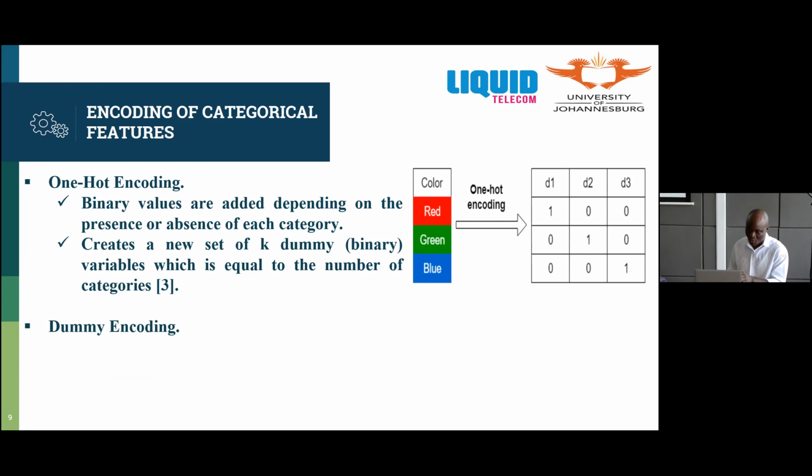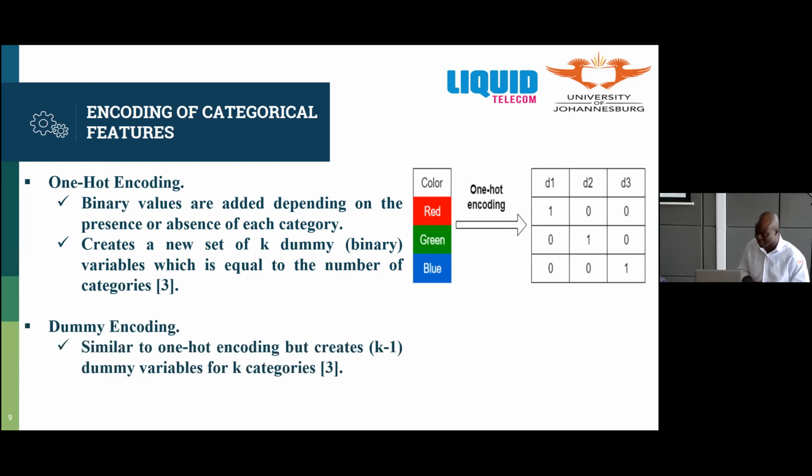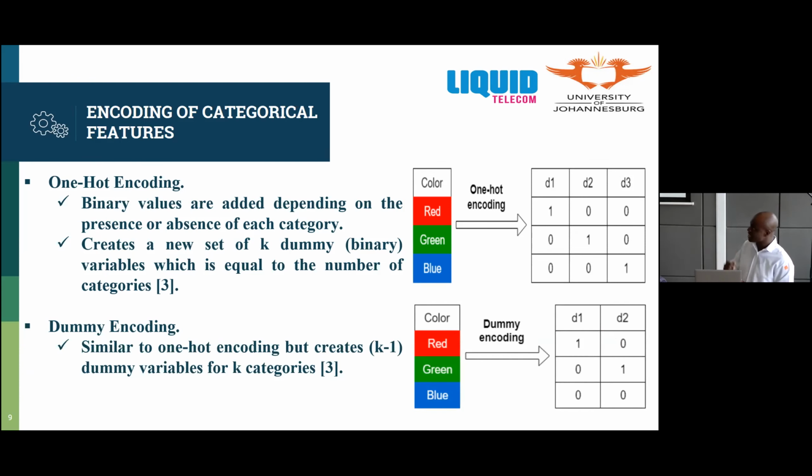Then there's something called dummy encoding. It looks similar to one-hot encoding, but it actually creates k-1 dummy variables for k categories. So it's always 1 less binary bit, which is really useful because you want to reduce your computational complexity and computational time. As a demonstration, again, you see the same red, green, and blue. Using dummy encoding, I just need to use 2 bits for each color. So clearly, in this case, you're going to choose dummy encoding.